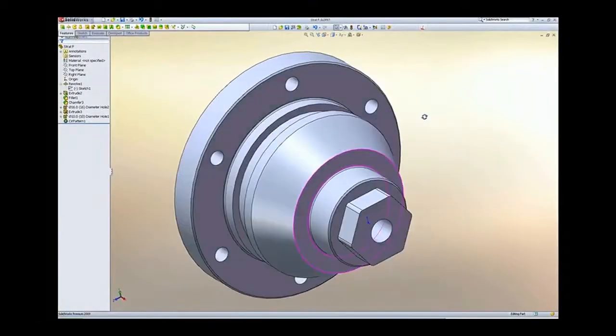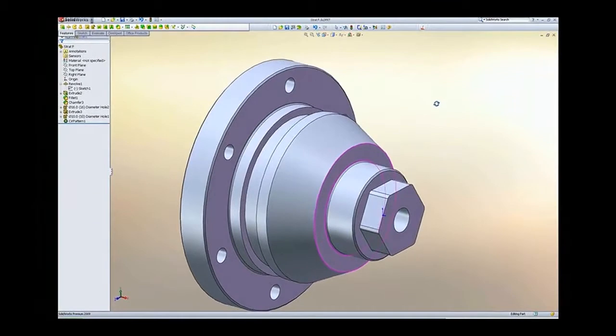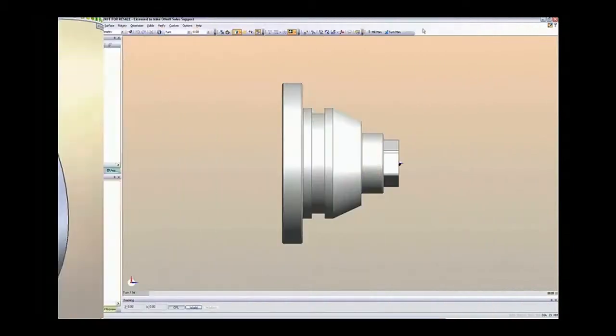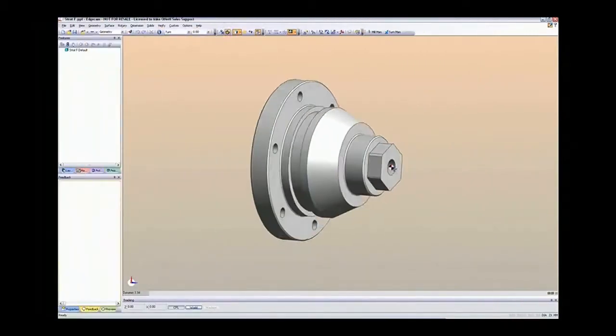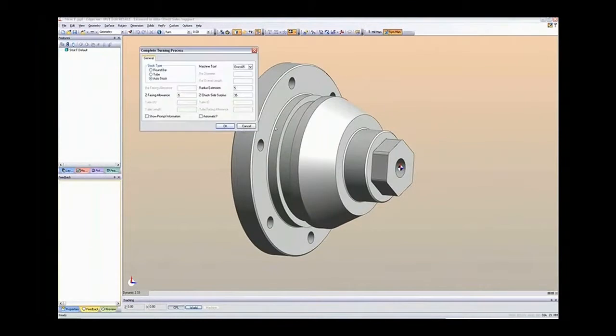We begin inside SolidWorks with a component which requires manufacturing on a mill-turn machining centre. Using this exclusive launch command, Edgecam automatically loads the part. There is no translation, the pure solid model is loaded.